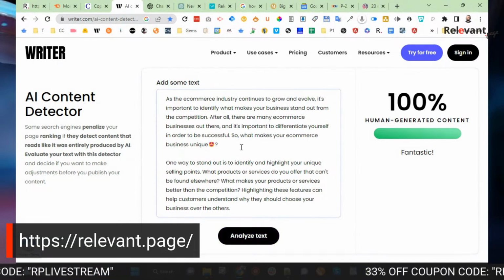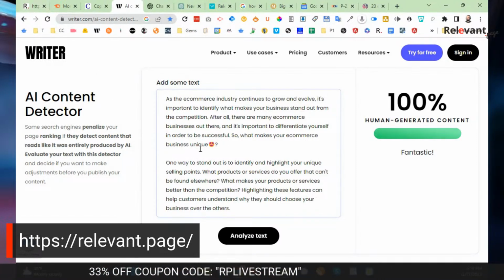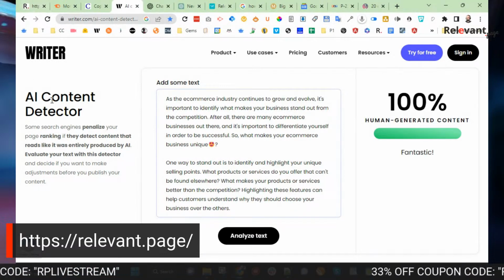100%. So yeah, that emoji part could be overused. So you have to be careful about that. But yeah, that gives it a little bit more of an impact. So with this particular detector, right?